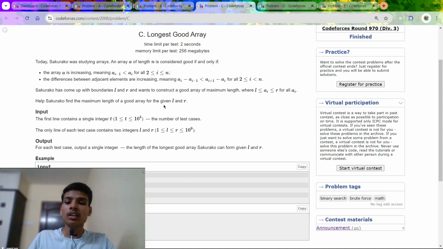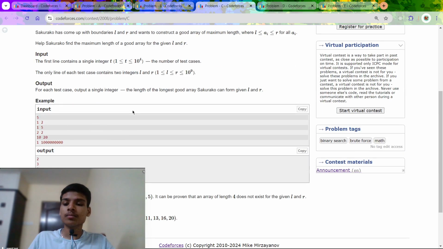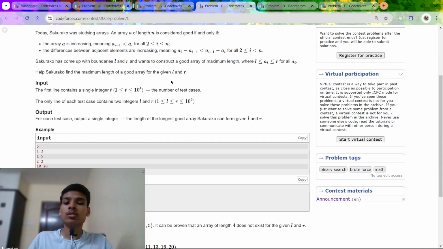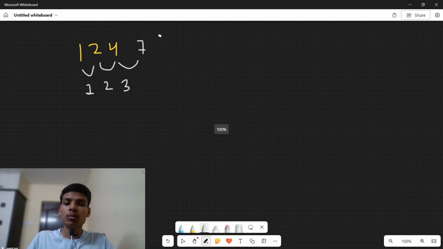Now you are given two integers L and R. You have to tell the longest good array possible from the given L and R, in which each and every number should be greater than or equal to L and smaller than or equal to R. So you have to find out the maximum length possible of a good array. Hope it is clear to you.